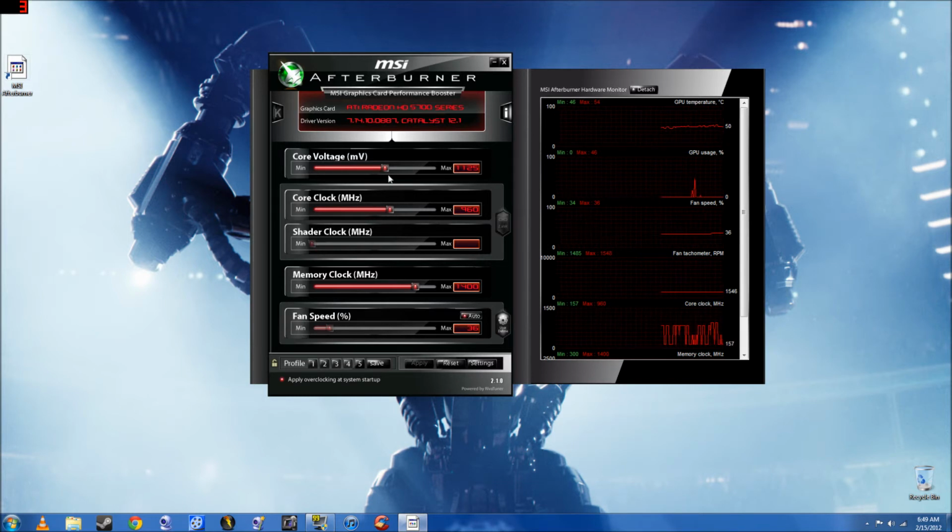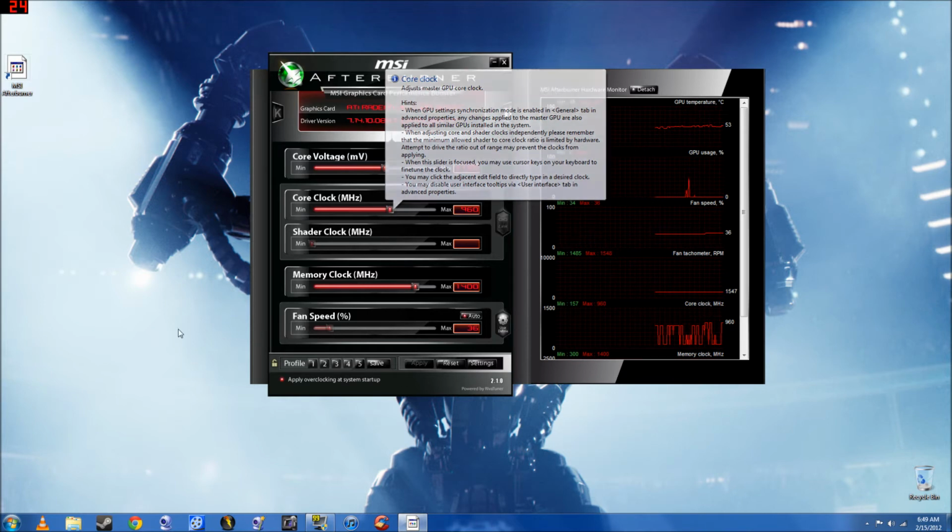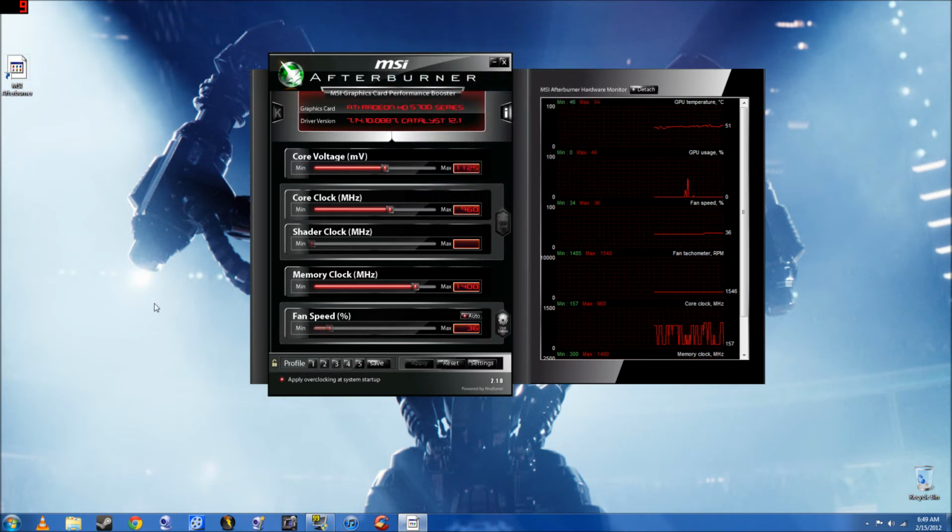So it's fine. That's as high as you should go without increasing your voltage. It works perfectly. Every card is different, so you might want to try it out. If you're having issues, you may actually want to increase your core voltage. And if that doesn't work, you might want to decrease the settings because your card may not be able to overclock that high.